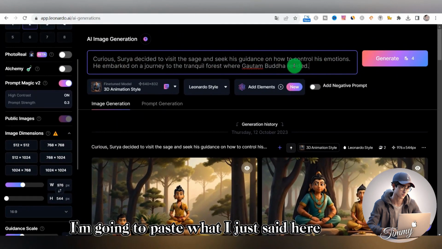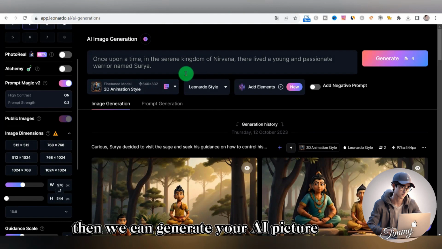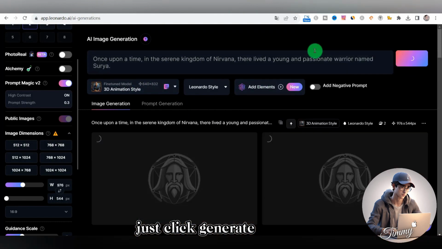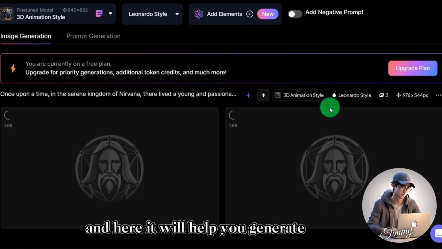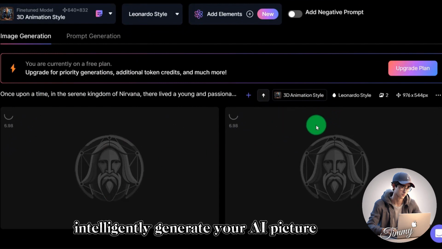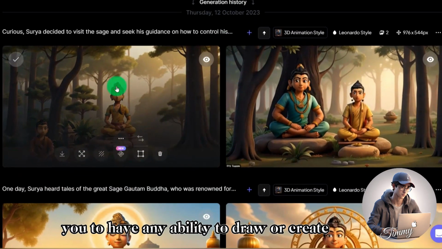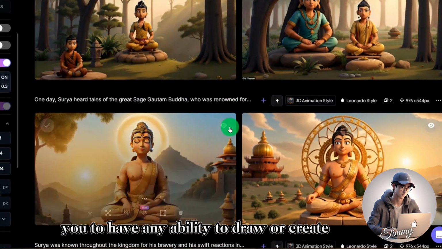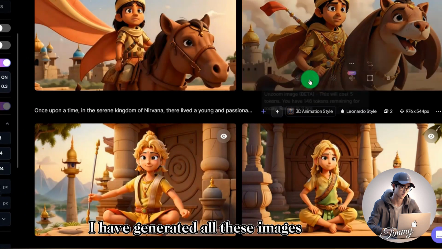I'm going to paste what I just said here. Then we can generate your AI picture. Just click generate, and here it will help you intelligently generate your AI picture. It doesn't require you to have any ability to draw or create. I have generated all these images below.